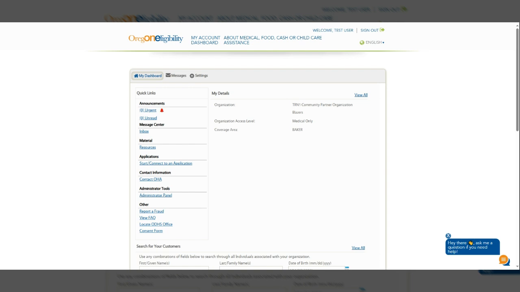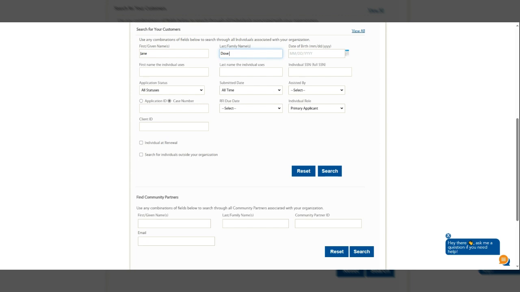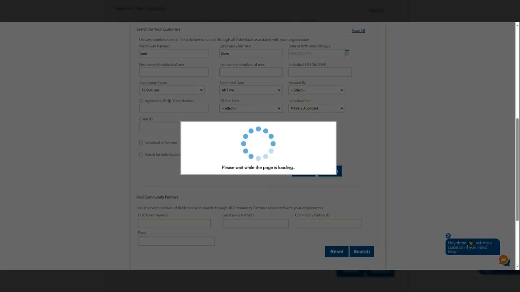Begin by navigating to the Search for Your Customers section. In this section, enter the member's information, such as first name, last name, date of birth, and any other pertinent details you may have. Once you've entered this information, click on Search.